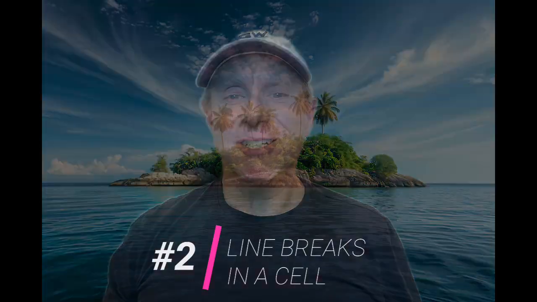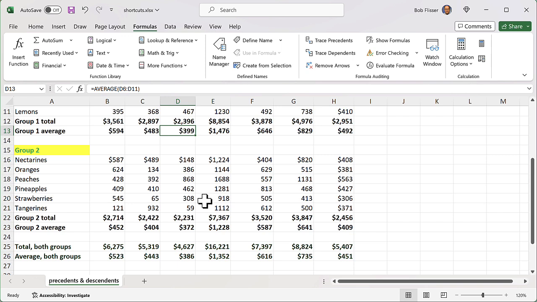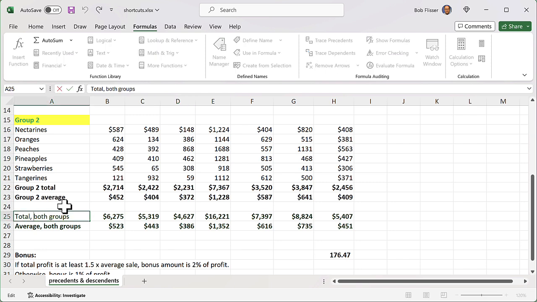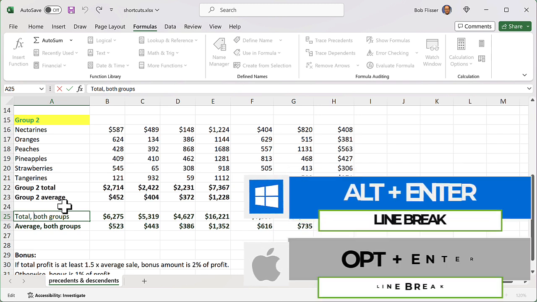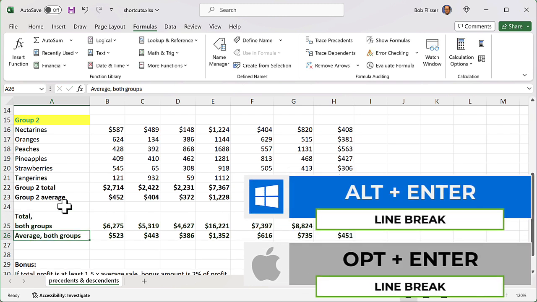Number 2, if you want to break a line in a cell, you can't just press the Enter key because that's going to update the cell contents. At this point in your life, I'm sure you know that. So let me scroll down here a little bit. What you want to do is, let's say I want to put a line break in both of these cells here. I'm just going to double click, and on the Windows version, I'm going to press Alt-Enter. On the Mac, I press Option-Enter, and now I hit Enter to update, and there we go.